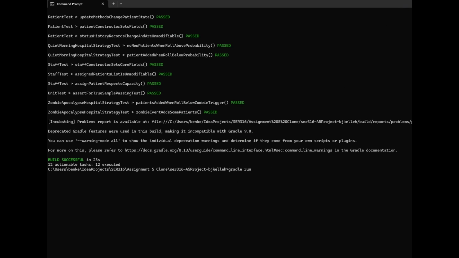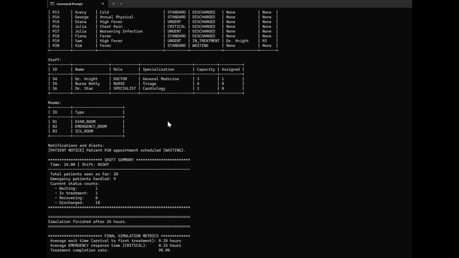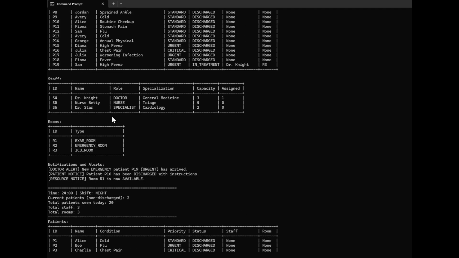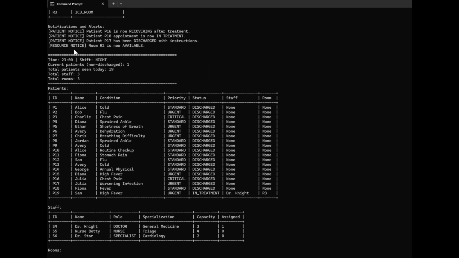we'll go ahead and run the program with Gradle, and we'll take a look at the output here. So each hour there's a printout for our night or day shift. We have our current patients on hand, and then total patients seen. We have a list of our staff and our available rooms.